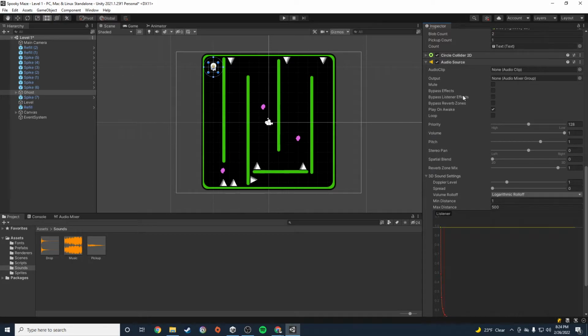The audio source is asking for an audio clip. That's what these things are. So let's do the music first. I'm going to drag the music over and drop it into the audio clip section. I have this option here that's already checked by default called play on awake. That means, is this audio going to play as soon as the game starts, or as soon as this ghost object exists in my game? And that's exactly what I want this to do.